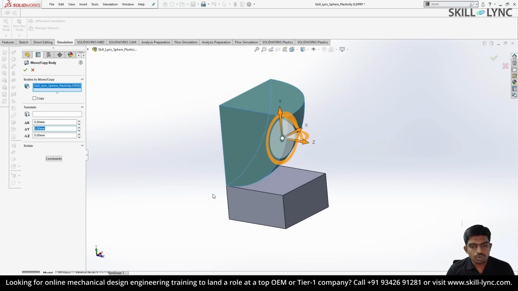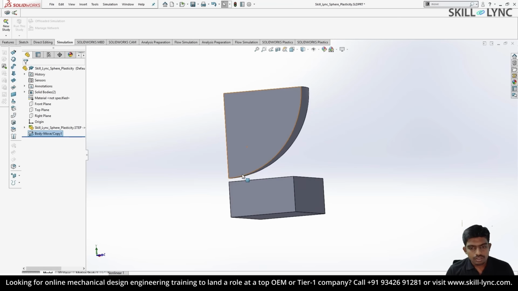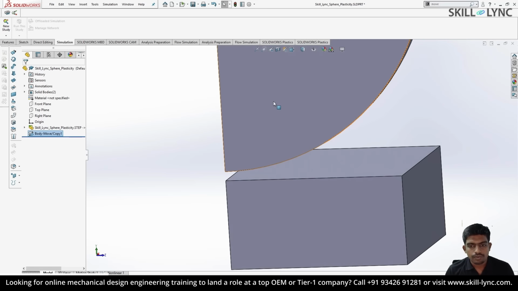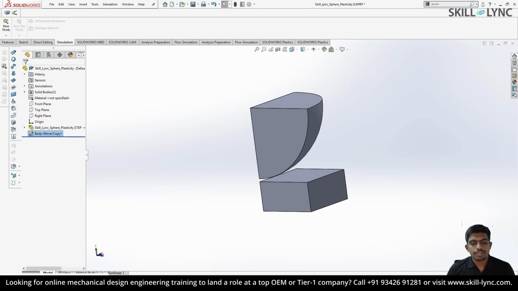Then in our case we need to lift the sphere up by some distance. Let's say it's 0.5 mm. You can see we have lifted the sphere by 0.5 mm in the y direction. Now let's select OK. So here we have successfully lifted the sphere. Now we can proceed with the simulation. Let's move back to the presentation.